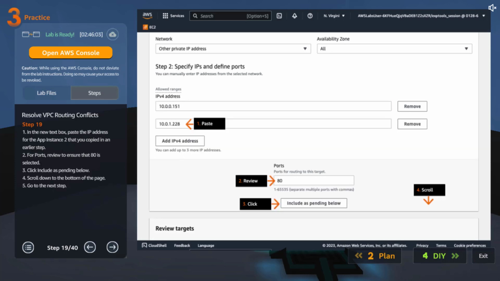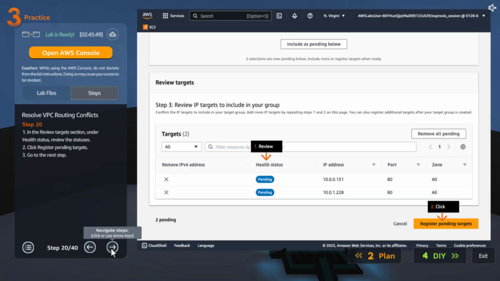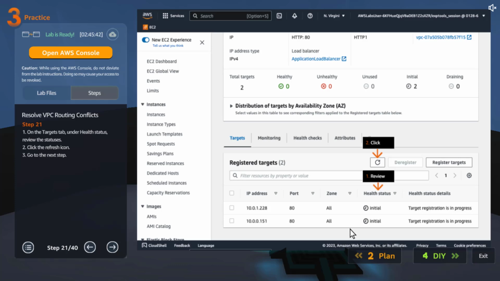So, if we didn't copy paste both, I mean, how is it reaching instance 1 and not 2? Port is 80, then include as pending below. Include as pending below. What does that mean? Okay, pending. Then review it, register pending targets, then refresh it, health status initial.